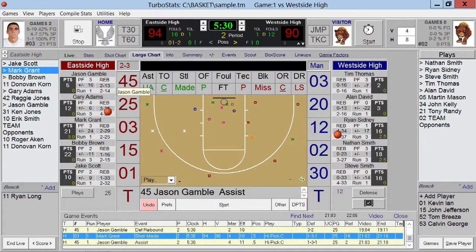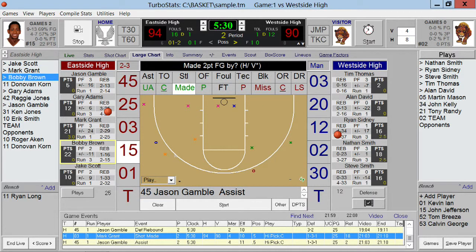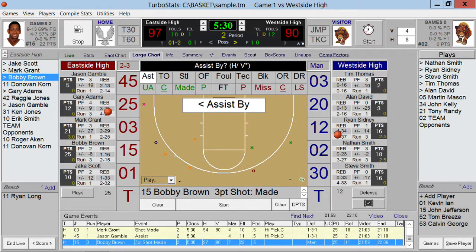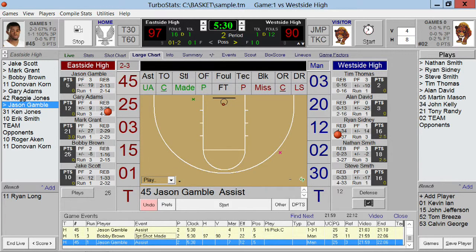And as you're scoring the game, 15 made a shot. This is going to be against man now, assisted by 45. You see that the shot came up with orange. That's what all man-to-man shots will look like. If it's gray, it'll be against the zone. If there was no defensive set, it'll just be either red or green.